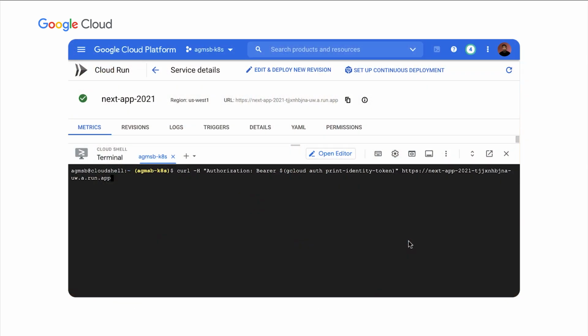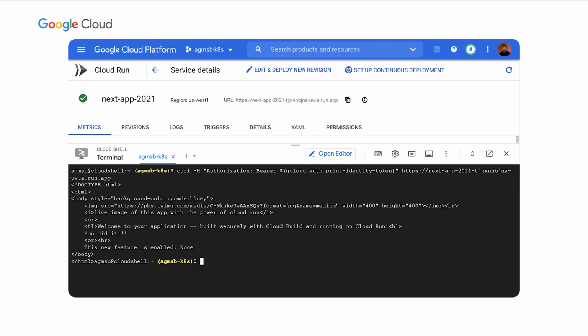Let's start by taking a look at our Cloud Run application. In this case, we're utilizing a containerized Python Flask web app that's accessible at this URL, and it's only accessible by authorized users, so we'll provide a token when issuing a request, and you'll see that we get an HTML page in response to our request.